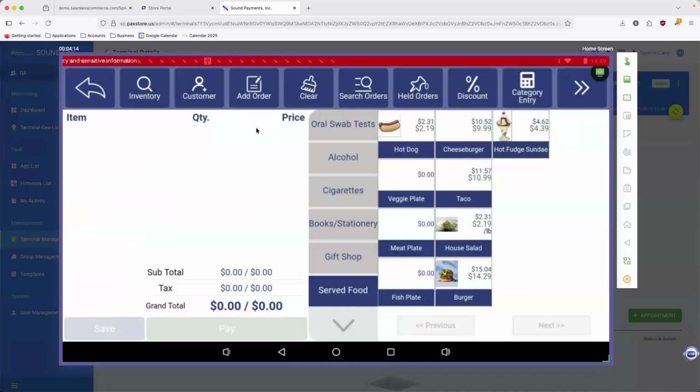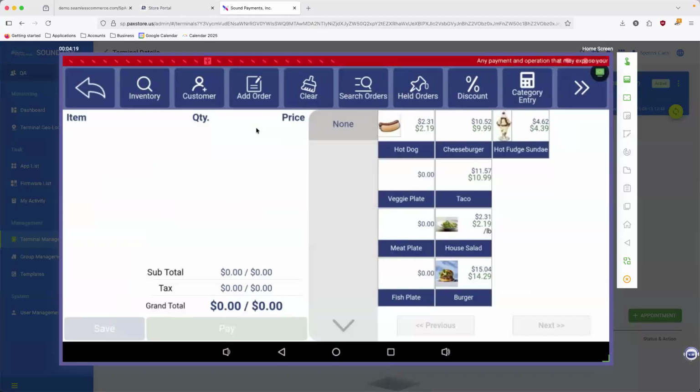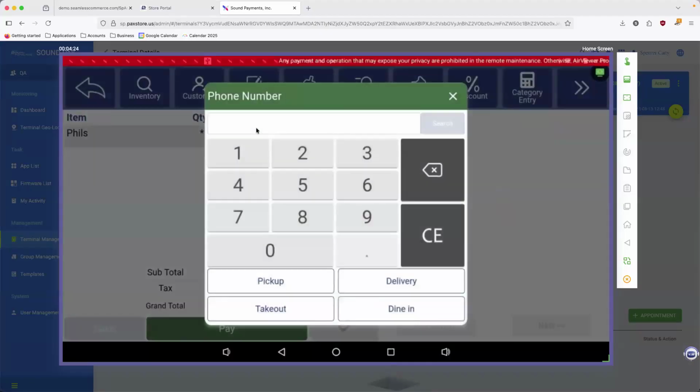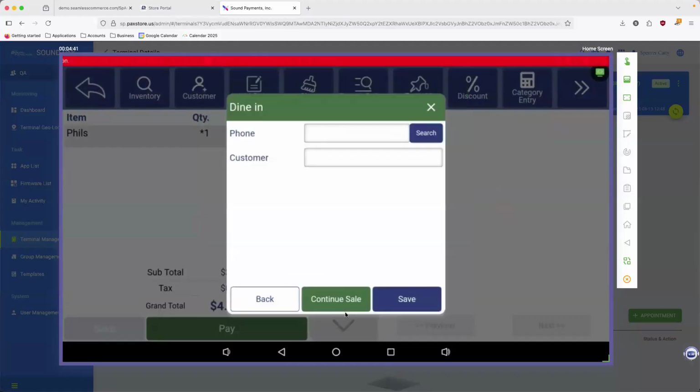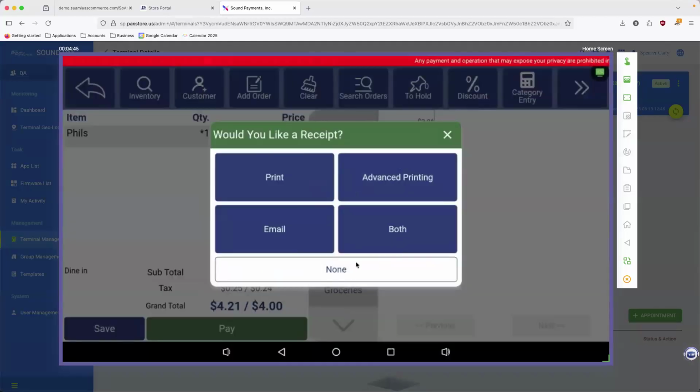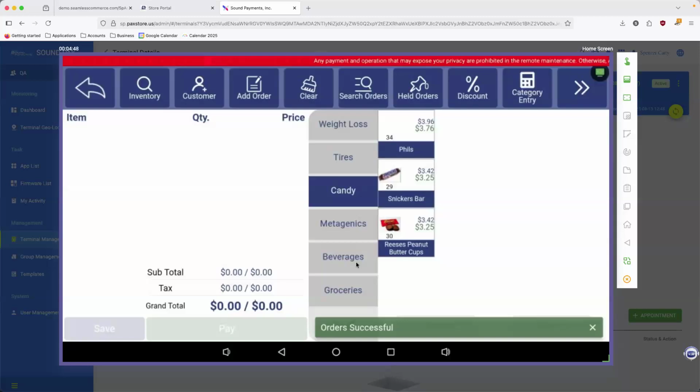Next is add order. This feature right here will add a simple item to the cart. And then you select add order and you can choose to have your own pickup, delivery, takeout, dine-in, add order and not complete the transaction right away. And then search back and then complete the order later. For example, dine in and then you can save and then it'll print a receipt for you and you can ring it back up later.